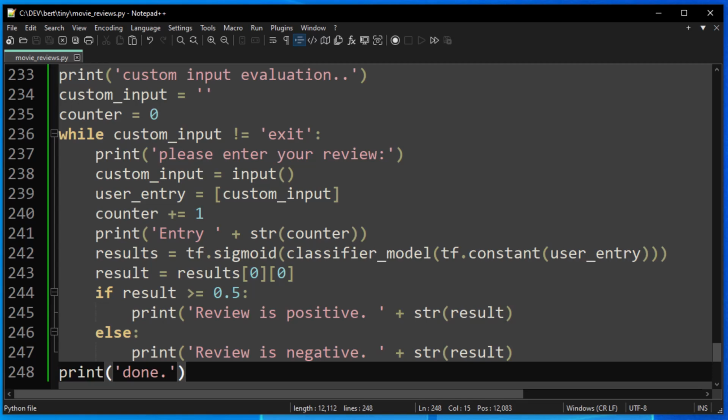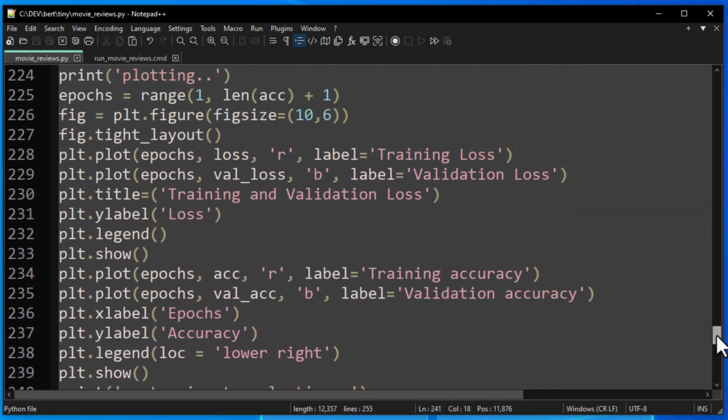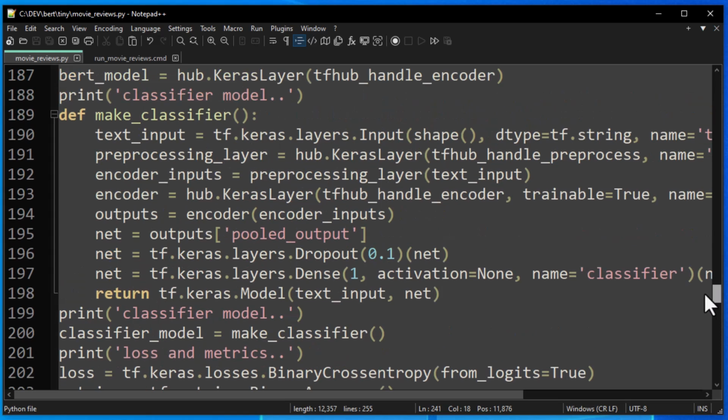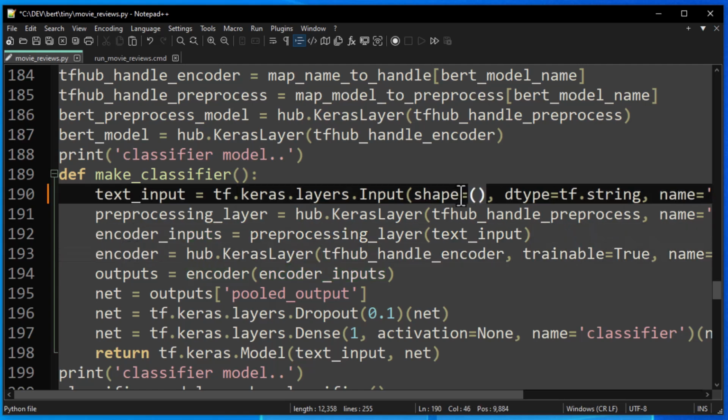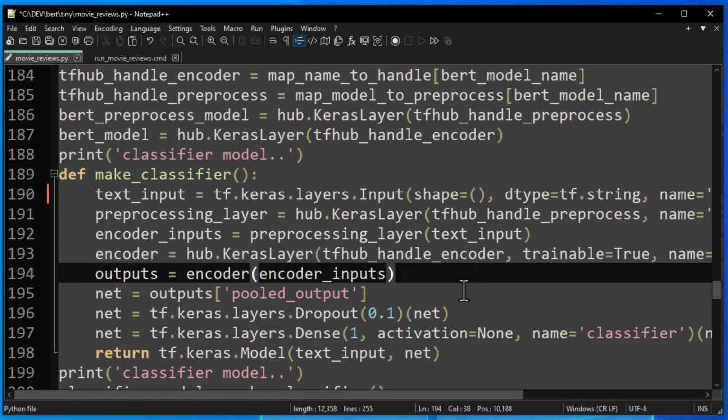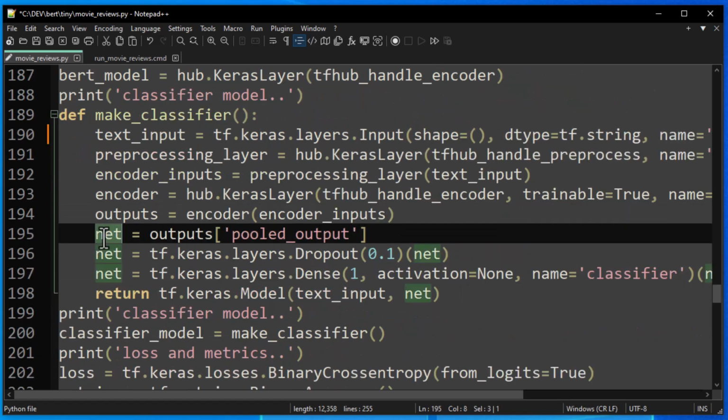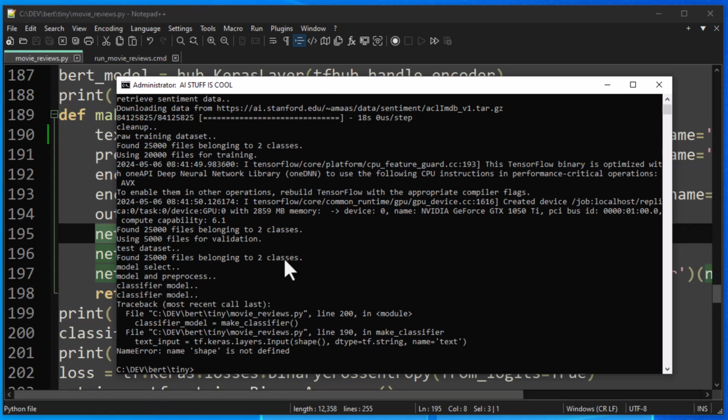Once we're done there, we can print done after we've exited our user input. So we should have everything we need there. There's our classifier, our inputs, our pre-processing, our encoder. Oh, make sure you put that equals right after the shape in between the brackets there. I missed that, so that was a good look through. There's our net and our model return, and that looks pretty good.